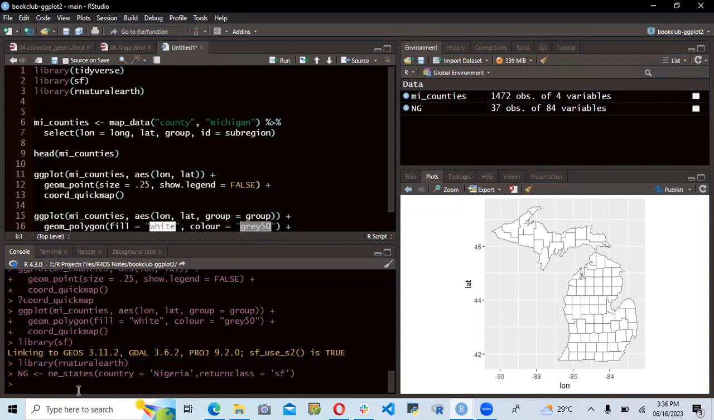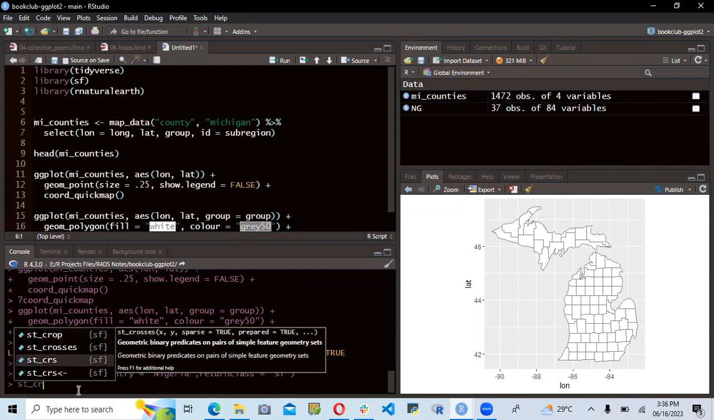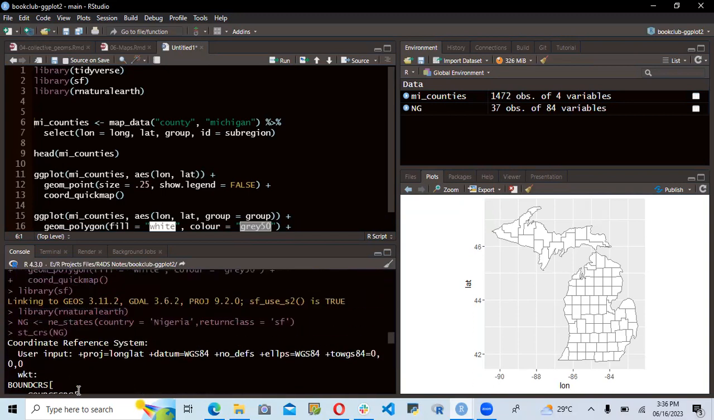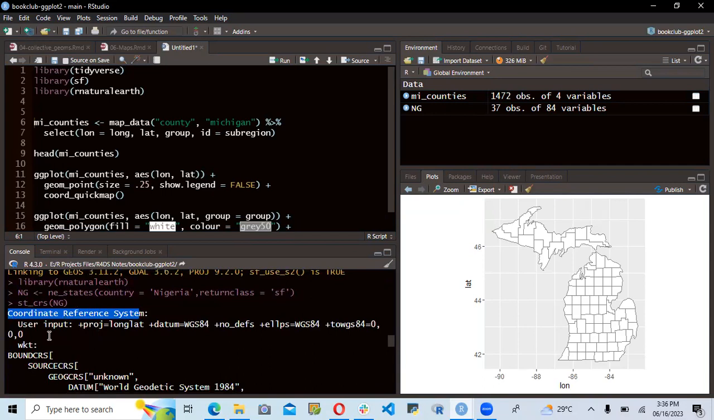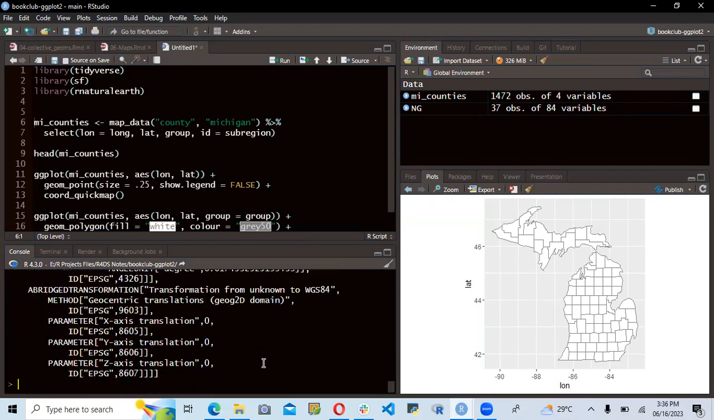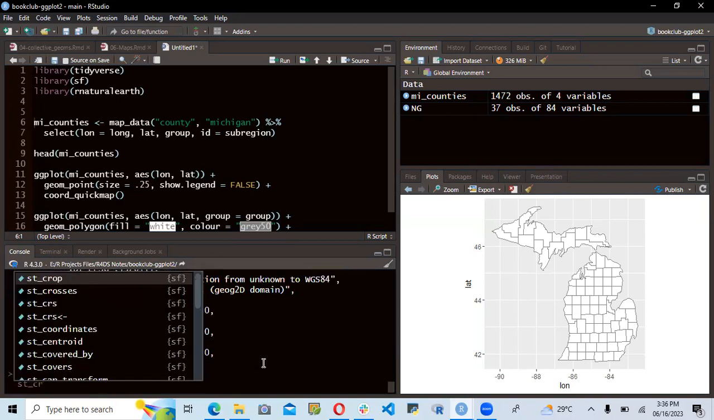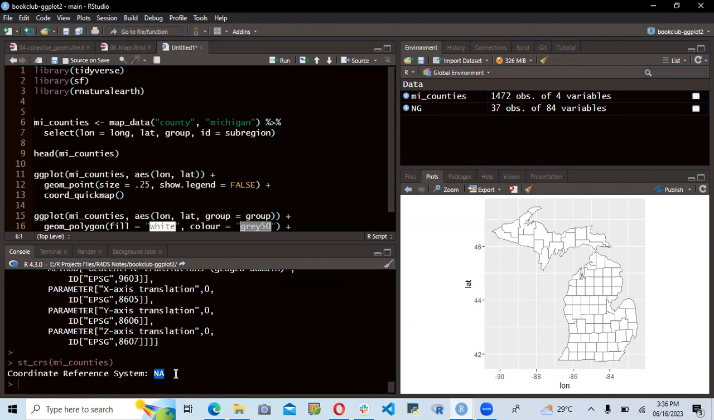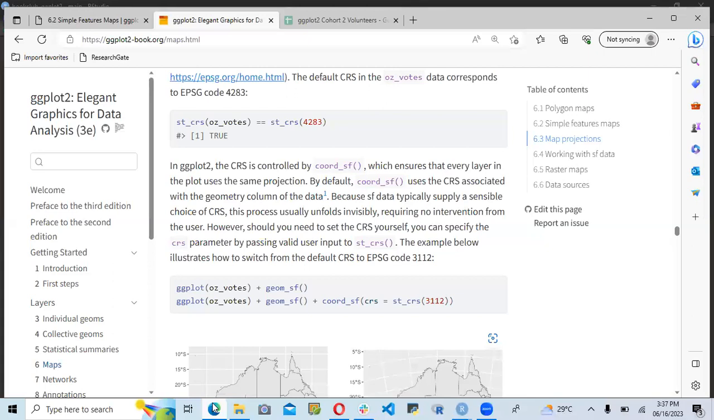So we can say st_crs and pass in Nigeria. We can see that the coordinate reference system is from the user input approach. This is WGS84, just as I said, the standard format, 1984. Then we can check st_crs and pass in MI counties, which is in my global environment. We can see that the coordinate reference system was not detected, so it's NA. That is a very useful function we can use to explore.